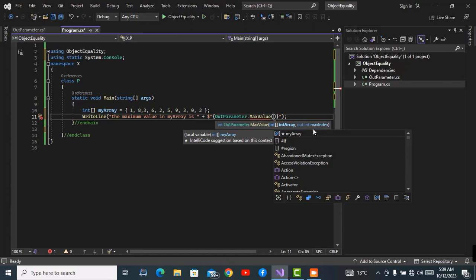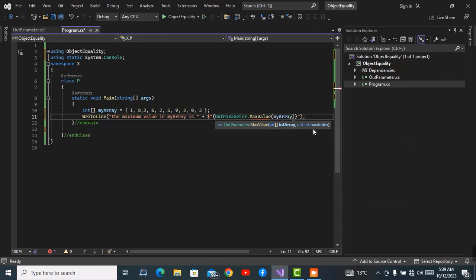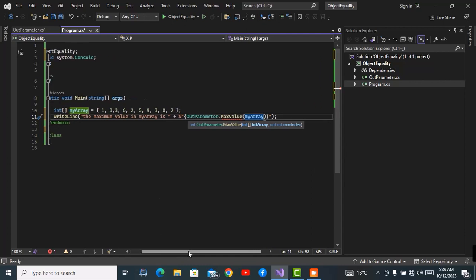So what am I going to do there? I'm going to send my array because it accepts an array. I have declared an array there. Nothing mysterious about this. So I'm sending this array, separating with a comma. Now I need to send an out parameter. And now I am going to send an out which is of type int, and I'm going to say maximum index.